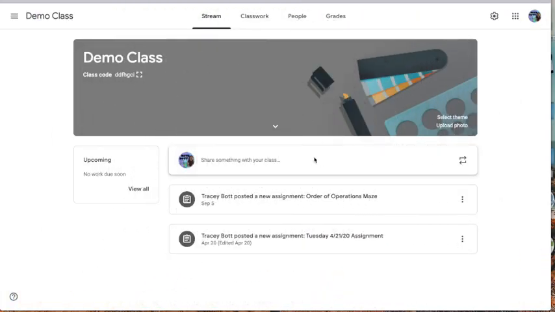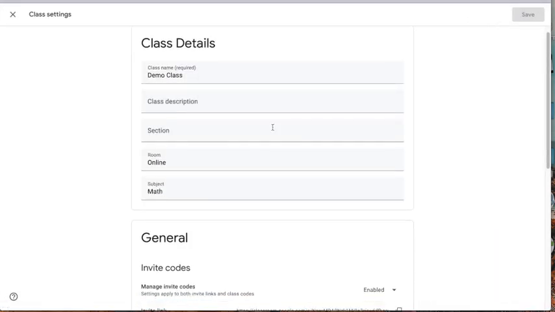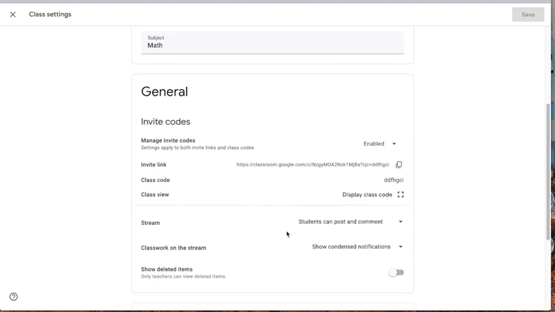You're logged in as a teacher and here's your classroom. Right now, all the assignments are posted to your stream, but that can kind of clutter your stream so kids won't see announcements. So the way to change that, if you go to your settings up here to your top right, you're going to scroll down. You're going to look at classwork on the stream.